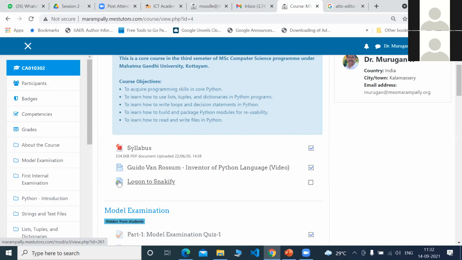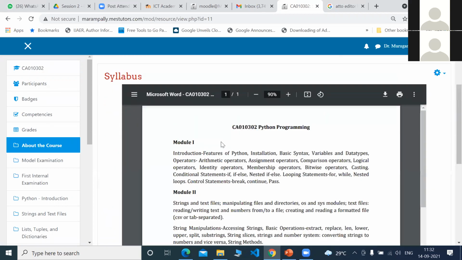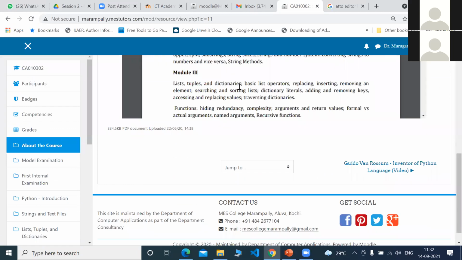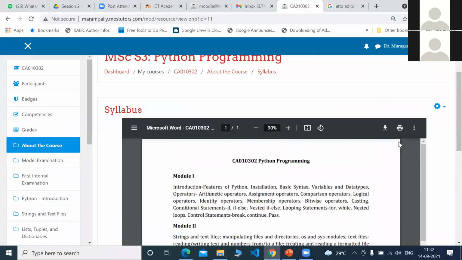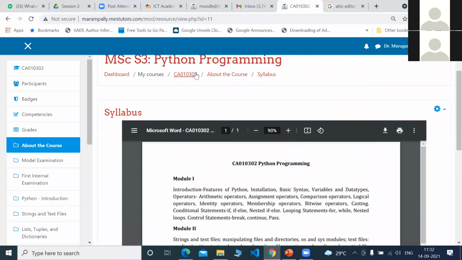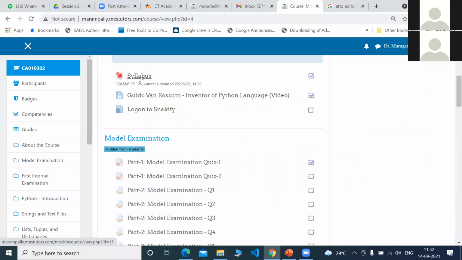Then the third resource is Log on to Snackafee, which is a website. This is a URL. This icon stands for a URL, and it is used to give an external link from your Moodle site. Okay, these are the various types, and if you click on this syllabus, it will show you the syllabus of that particular program. The student can go through the syllabus, and if needed, they can download it or take a printout, everything from our Moodle site. That is the use of providing the syllabus on the Moodle site.